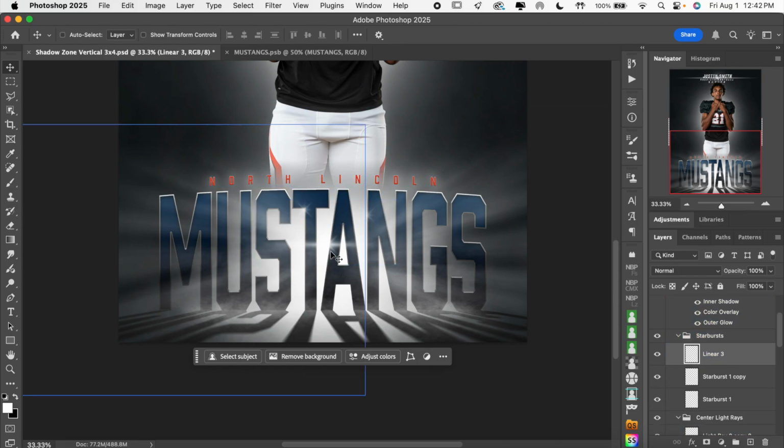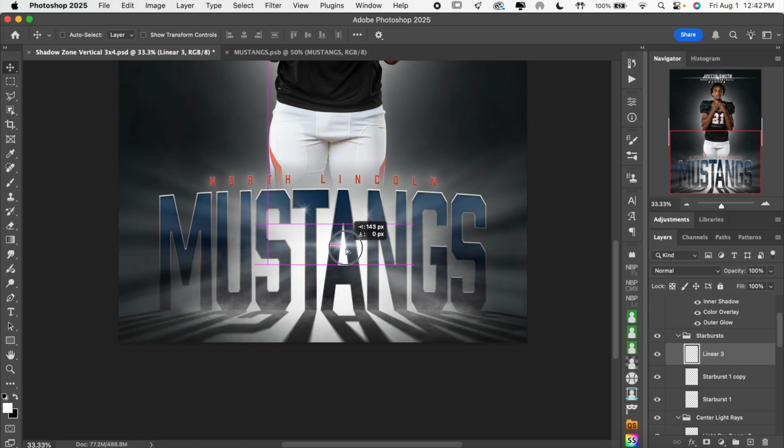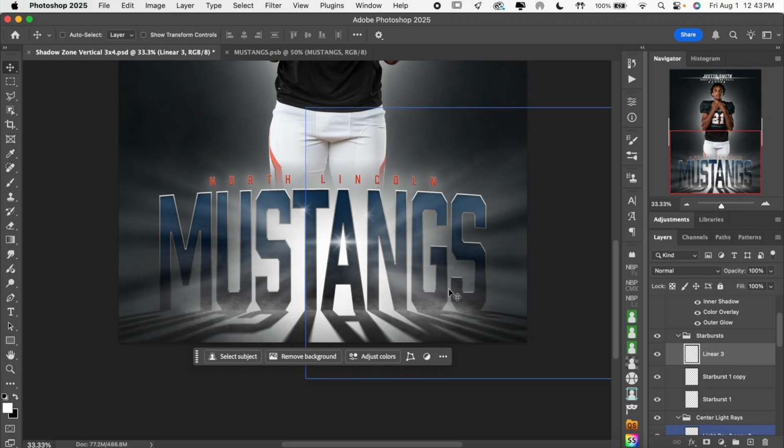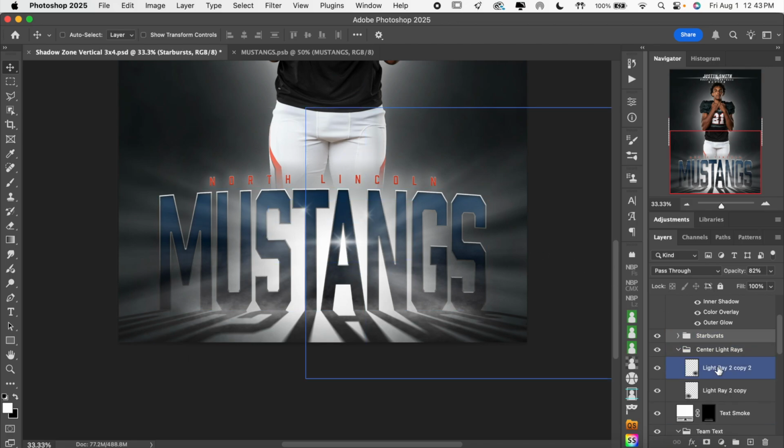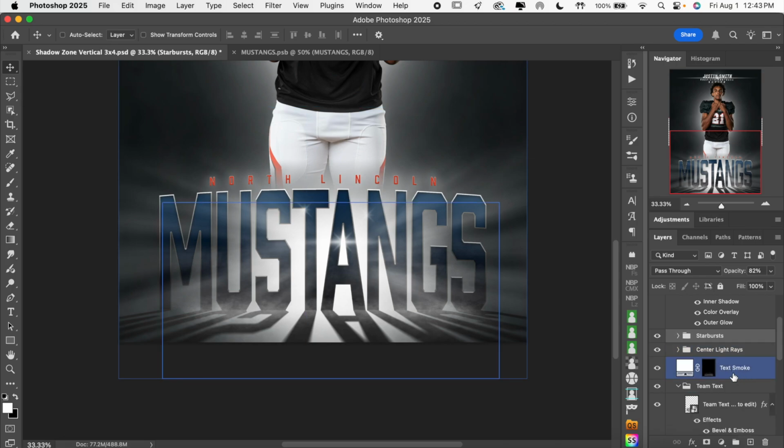Let's grab this linear little starburst again. Let's put that more right here in the center. Maybe up a hair, like right there, so it makes it feel like that light's just right there in the middle. Of course, that light's not going to hit the center letter spreading outward, so that's kind of what these light rays are doing. But yeah, just get in there and play around with it.